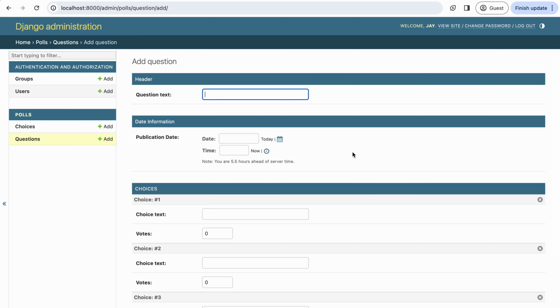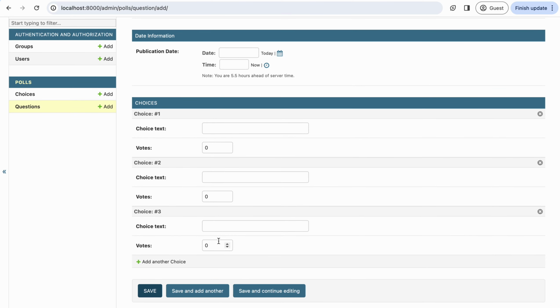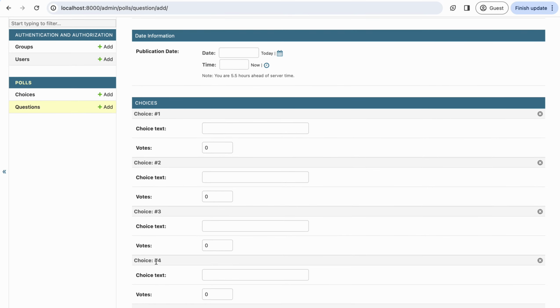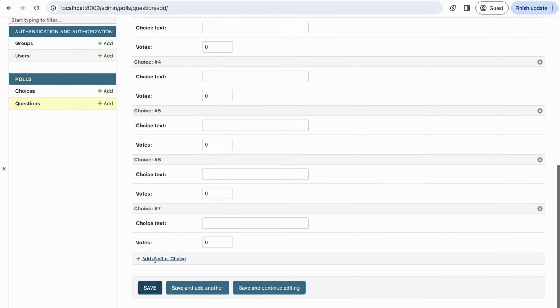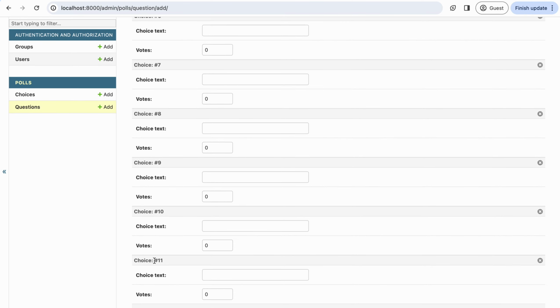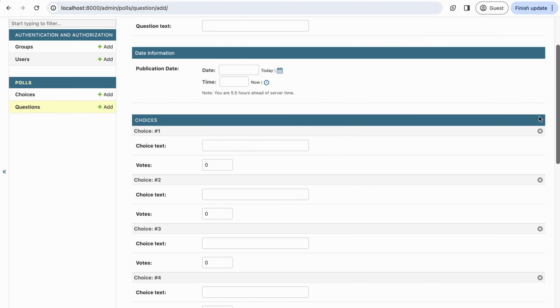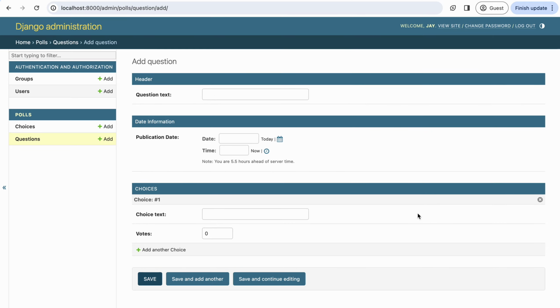Instead of juggling two screens, selecting the question and then adding the choices, here you are adding the question and also putting in choices. Three choices come by default, and here you can add more choices also. Django is helping you. I have not created this feature. Clear? Interesting? Yes. You can even delete them if not needed, right? Okay. Interesting? Yes.